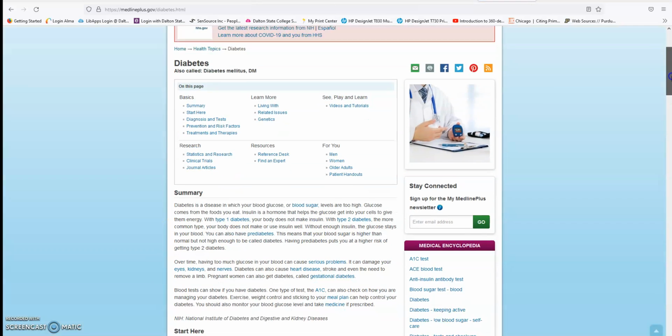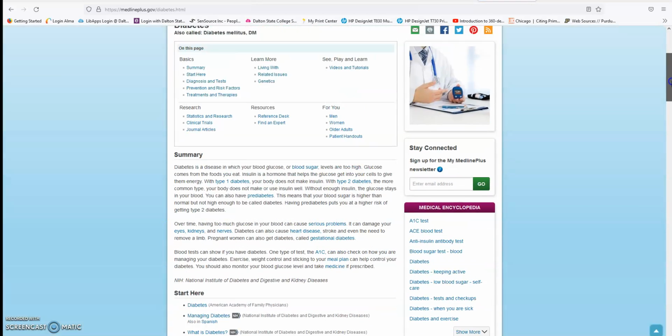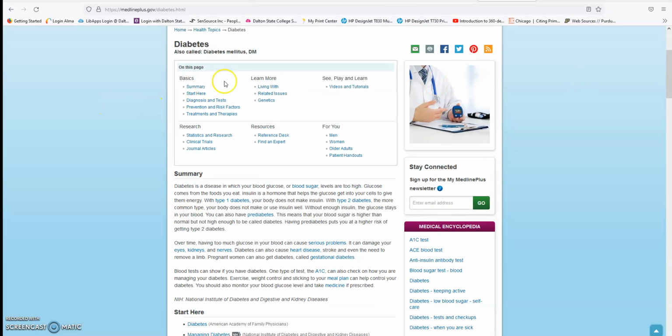each term has a summary, and has a start here, diagnosis and test. All of this is very similar for each topic. And journal articles, clinical trials, so statistics and research. And this is all for educational use, so you can use it in a research paper.